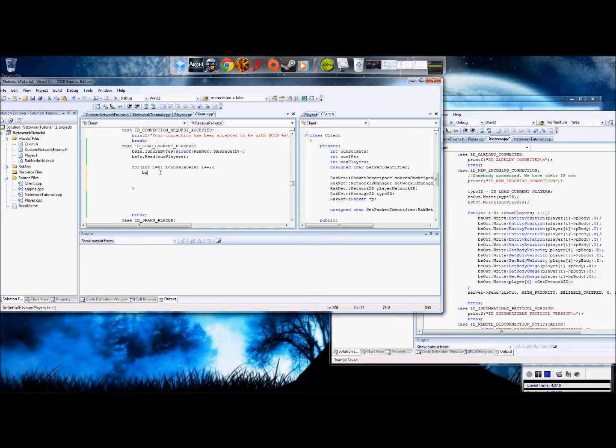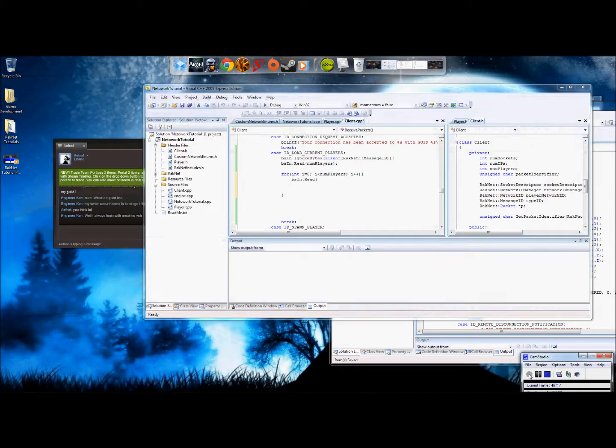Okay, so bsn.read. And we're going to read in the exact same order that we did before. So this is where it gets a bit tricky. I've got to add a few more things. Let me think how I want to do this. I'll be back in a sec. I can't remember. Alright, I remember.